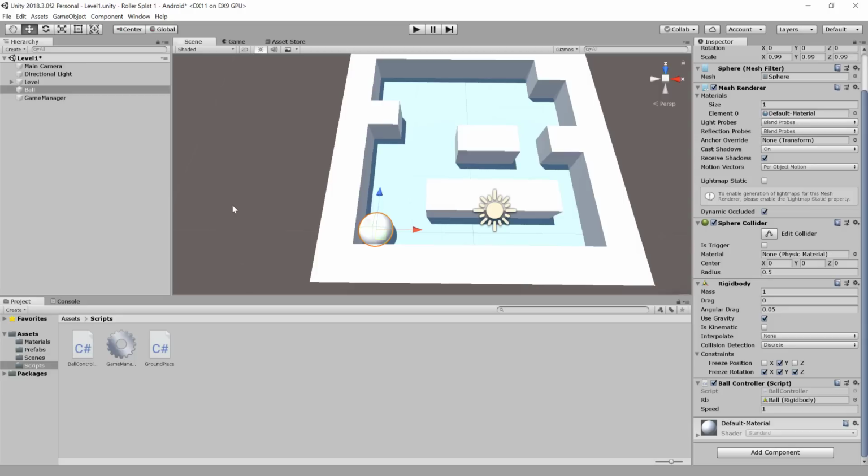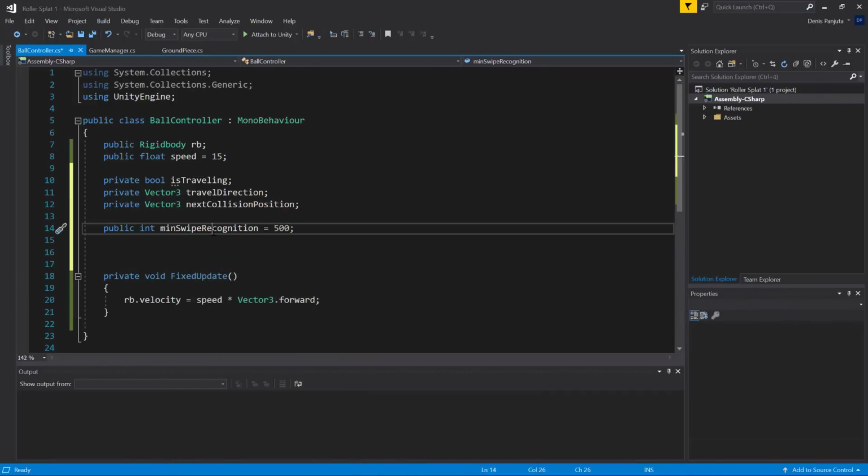So should it go at least one tile, or at least 2 tiles? Or should it even go 3 tiles in one direction before it is recognized as a move? Because you don't want the ball to move if you just touch the screen a little bit and it already moves. So that's what this minimum direction is, where you say, okay, you should move your finger at least a certain amount before the movement or the swipe is recognized as a move. Okay, so this is what this min swipe recognition variable should be used for later on.